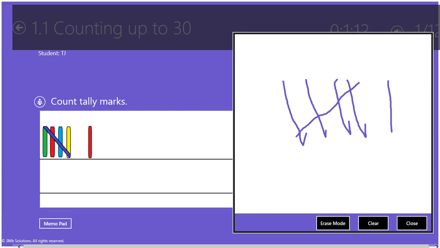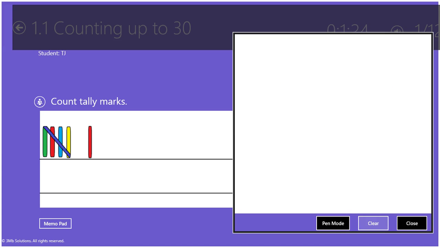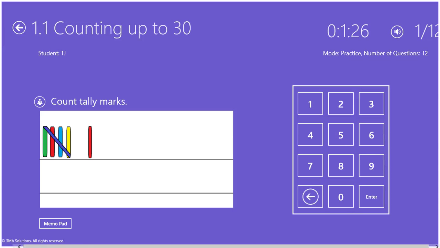This isn't something that is used here in this section, but as we go into higher sections such as the math of adding and subtraction, this is almost like a little piece of scrap paper. So the kids can always do that. They can erase it or they can clear it and close it out. I also have the ability where this button here, count tally marks, will actually read the directions.